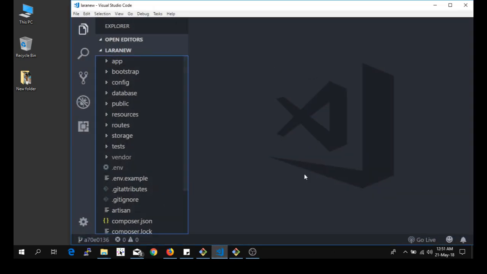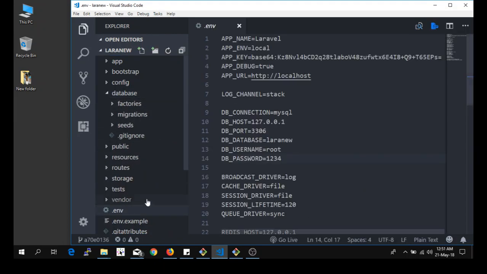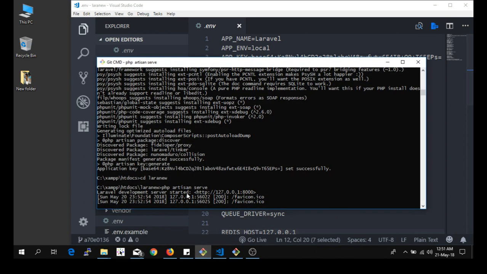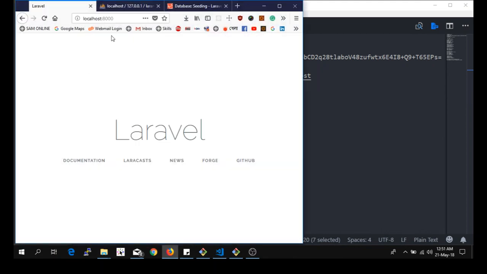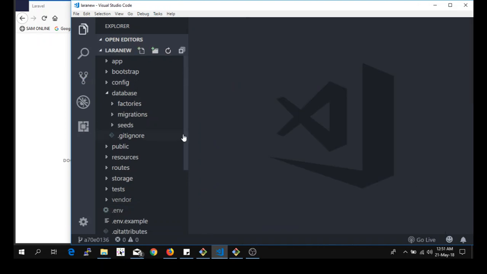So here is a fresh Laravel. I set up a database called Lara new and also credentials. Then I set up and ran a location, and here is my browser. Here is a fresh Laravel installation. So, get started.